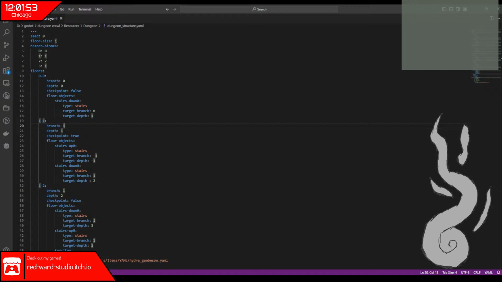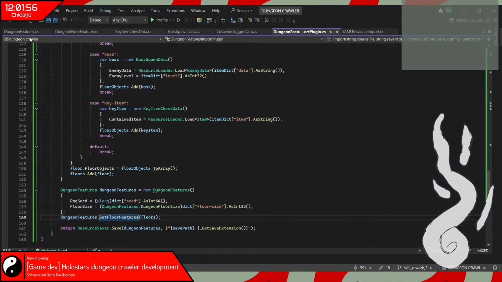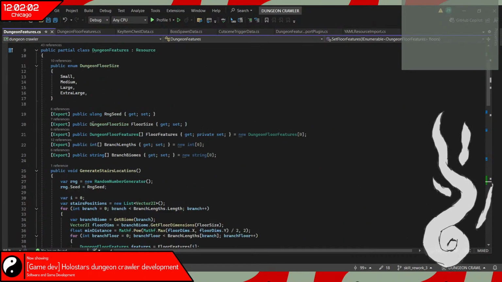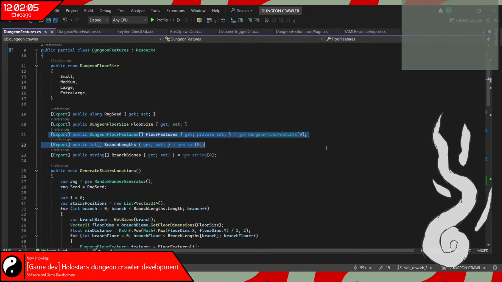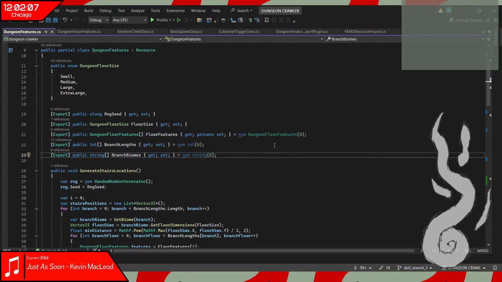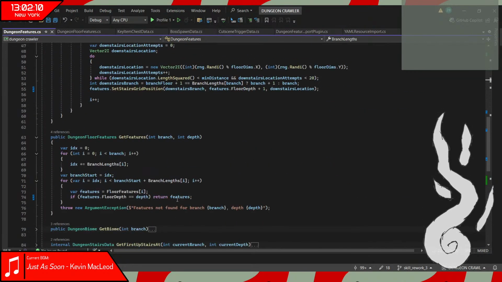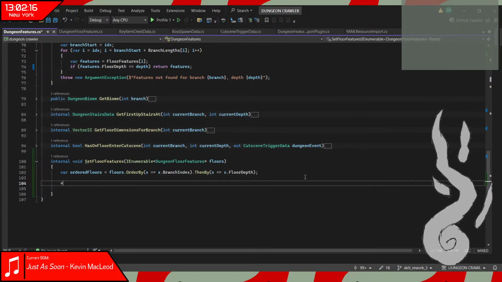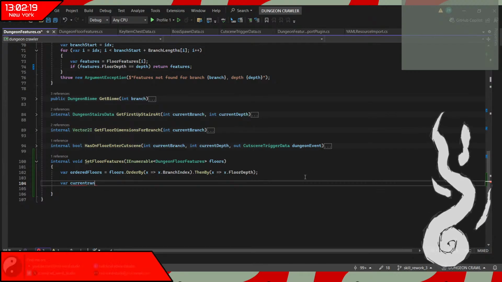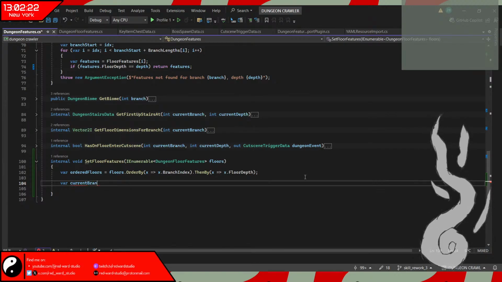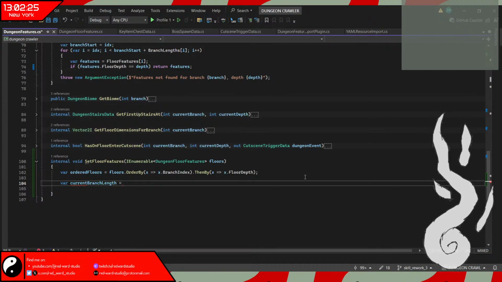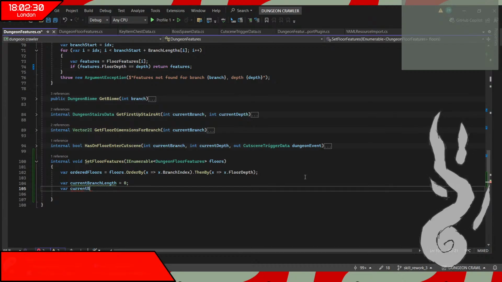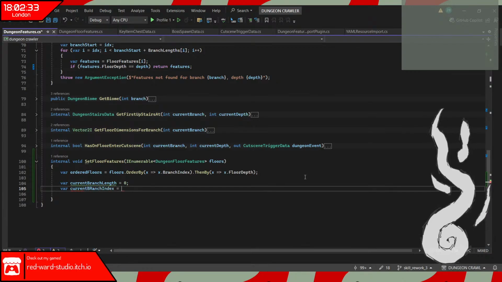So, where are we? Dungeon features import plugin, dungeon features. Now we just need to set floor features here, but we also need to set branch lengths and the branch. Well, not the branch biomes, but we do need to set the branch lengths. So for current branch length equals 0, and current branch index is also 0.